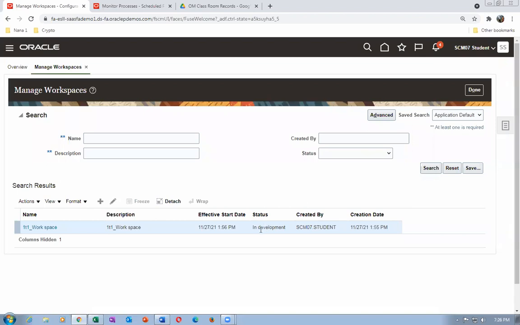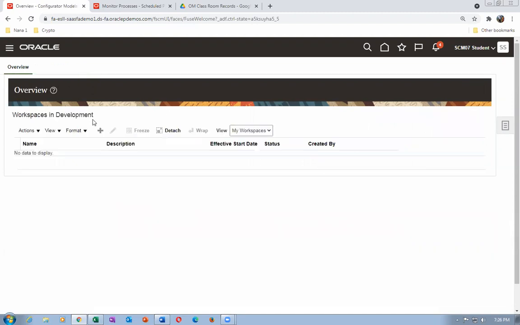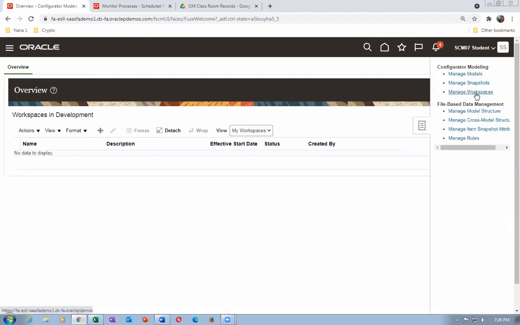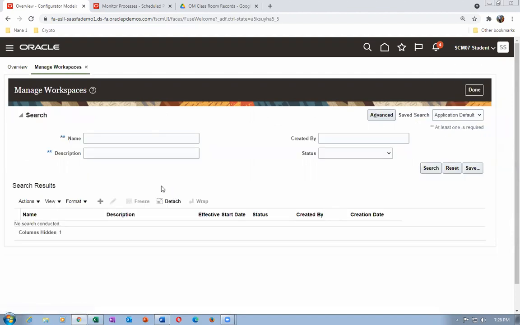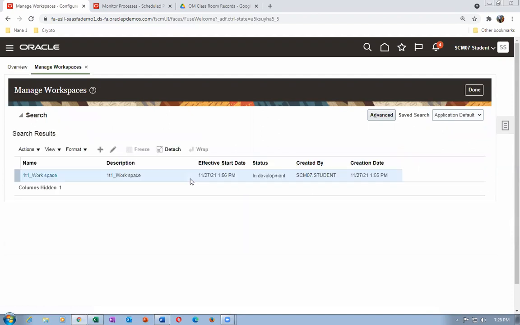So now let me add my snapshot into the workspace. Click on done. It is not created. Is workspace mandatory, Nana? Of course, it's mandatory. So go there. So here, workspace is in development. And again, go to Manage workspaces. Let us now query my workspace. 1T1 is the one. Workspace is mandatory.